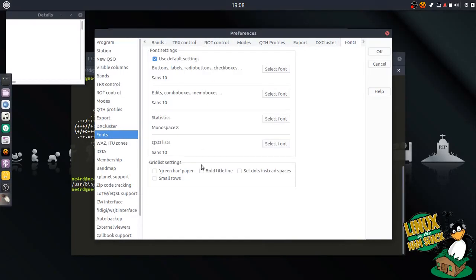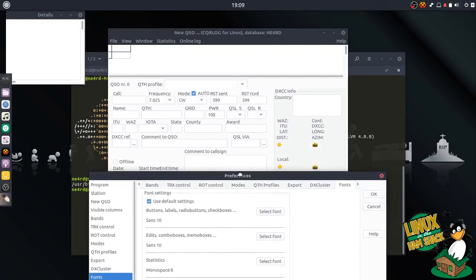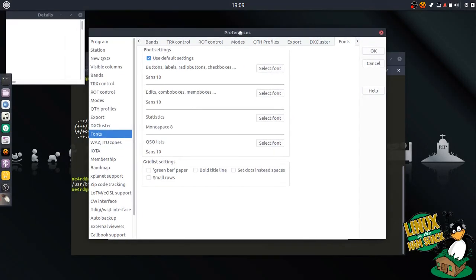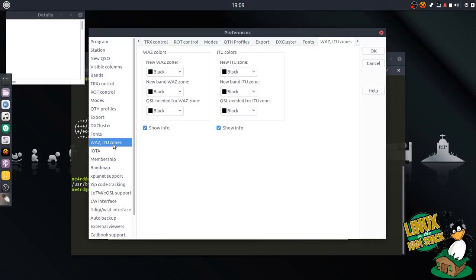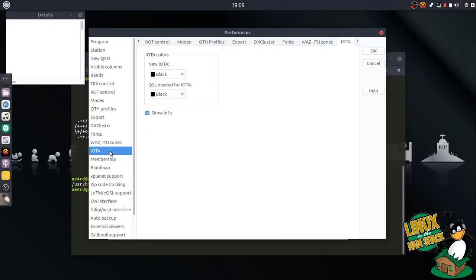Fonts, if you want to change the look and feel of this, right now I think it's fine. So I won't really change anything. But if you want to change it, you can change it. The grid list settings, again, if you want some special looking stuff, you can enable these configuration parameters. Not necessary to really mess with. Worked all zone colors, again, if you want custom colors on everything, you can do that. I'm not going to mess around with that. Same thing with Islands on the Air.